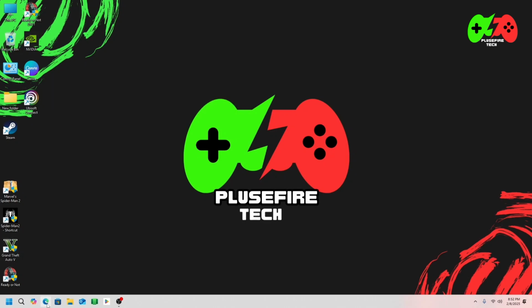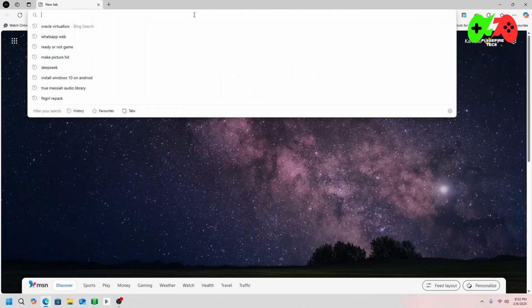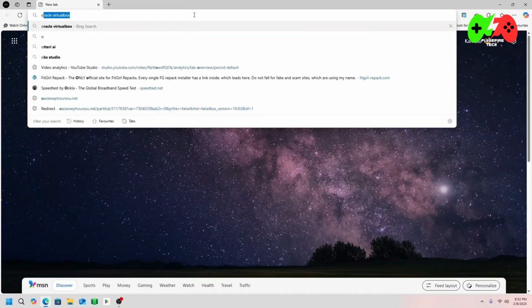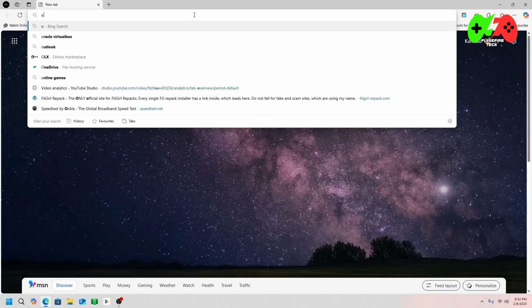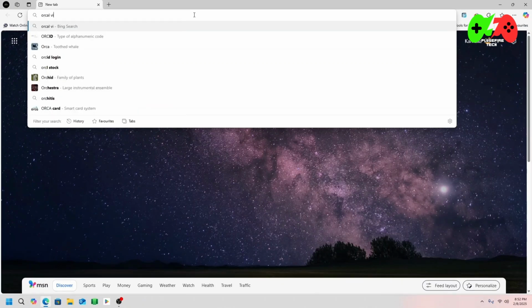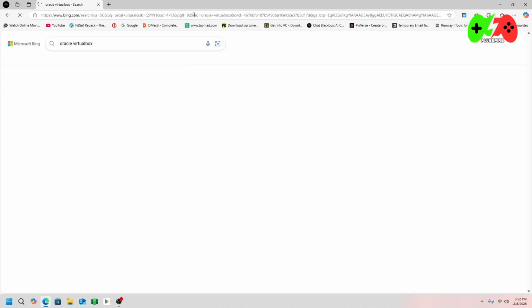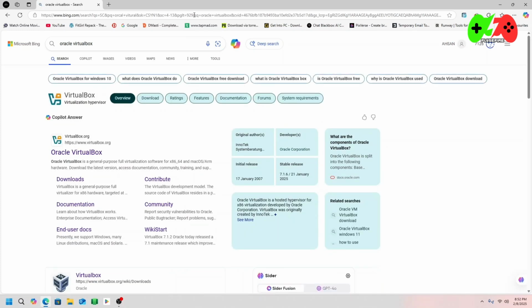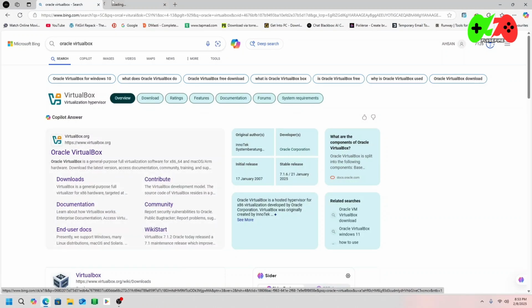Okay, first of all go to your browser and go into your search engine and search Oracle VirtualBox. After the search, the first website that comes up is the official one. Open this link.